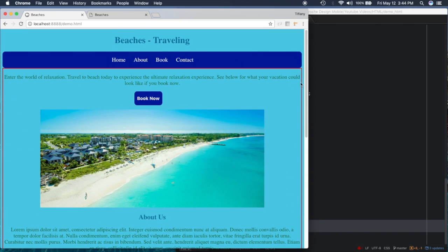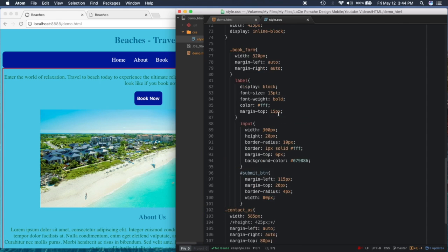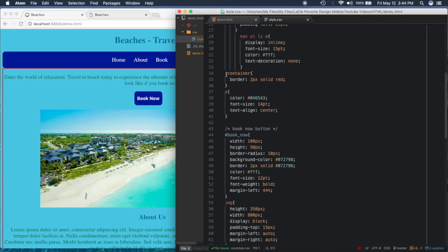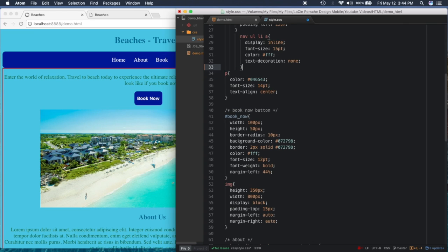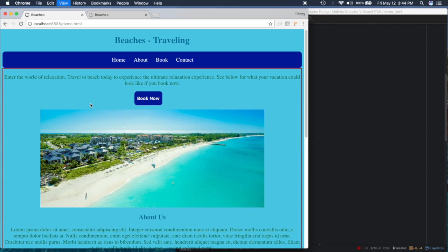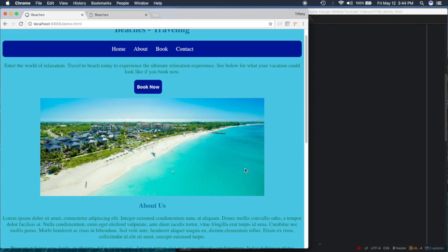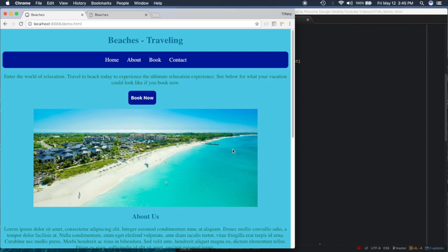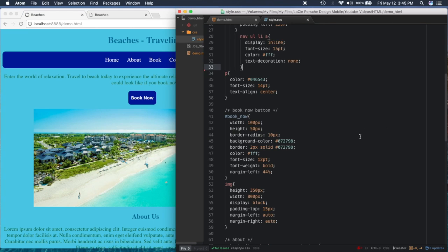So the last thing would be to take out this red border on our container. I have my container here, and I'm just going to take that out, save it, and refresh. Now our container is gone. It looks like an actual website, for the most part. It looks pretty good.